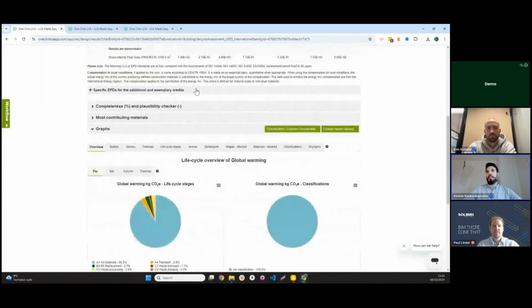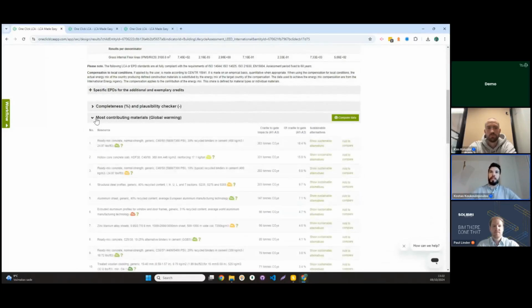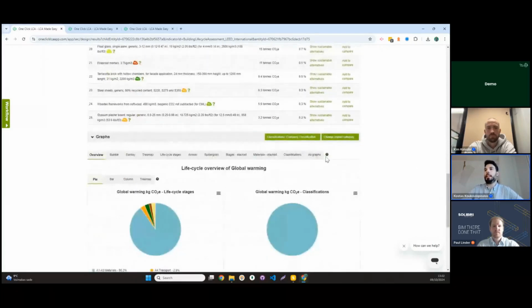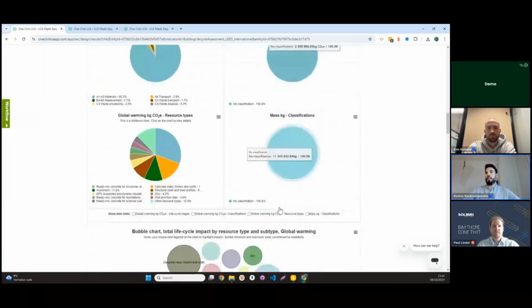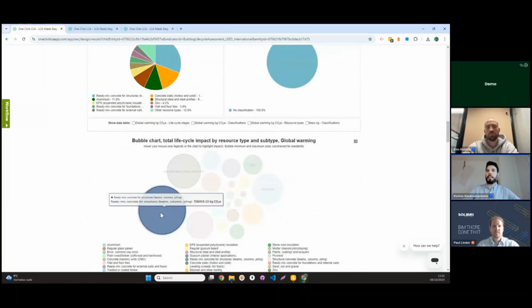So here you can see all the reports. You can see which materials are driving the impacts. So you can see there is a lot of concrete here and steel. And we can see a range of graphs that explain where the impacts are coming from. I won't go into the details of all the features. I will wrap this up here.